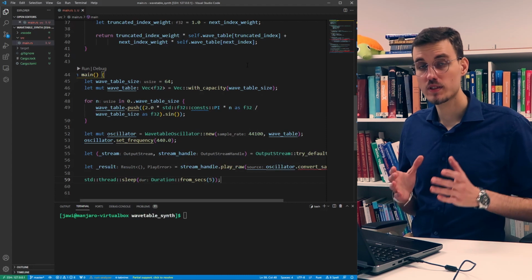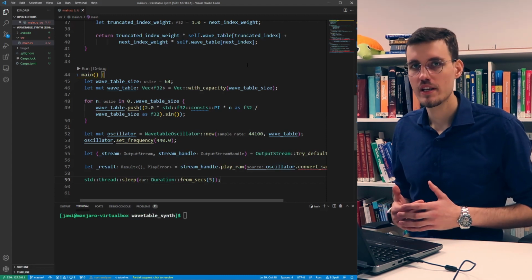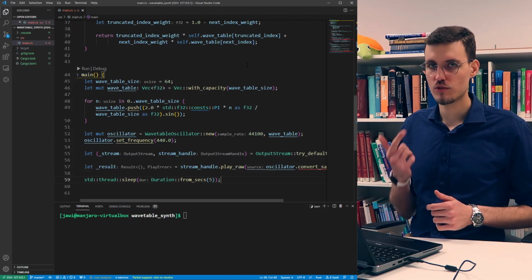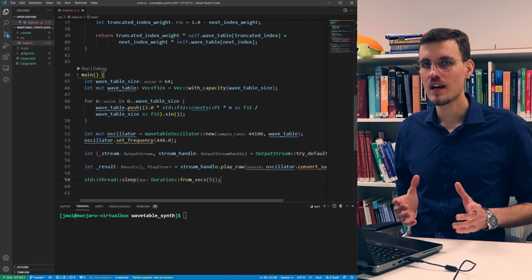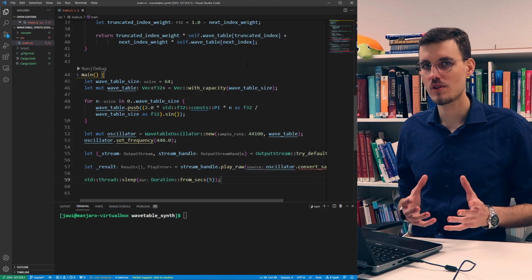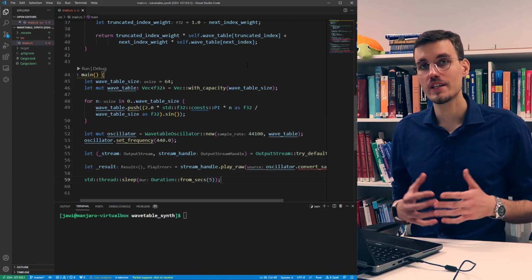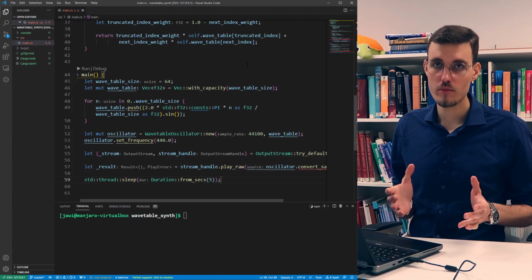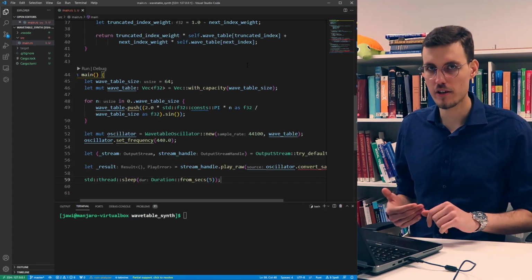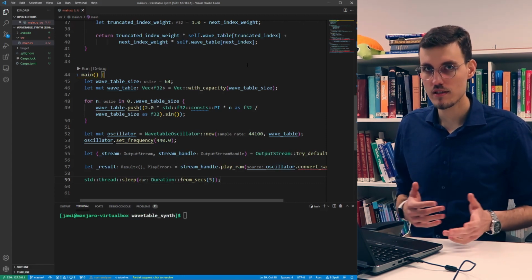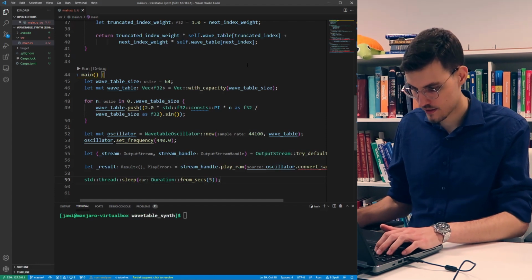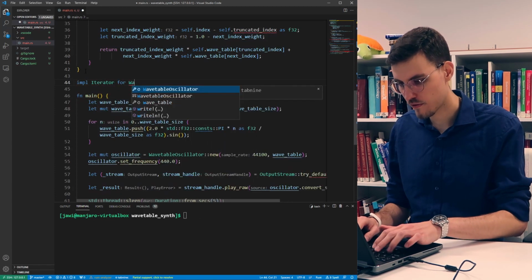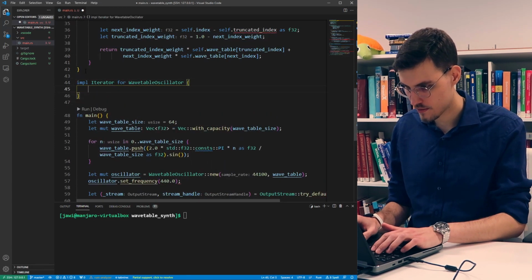To successfully output samples using the rodio library, we need our Wavetable oscillator to implement the Iterator and Source traits. Traits in Rust are something like purely virtual classes in C++ or interfaces in Java. The iterator simply returns an object upon each call to the next function. To implement a trait in Rust, we write impl again, impl Iterator for our Wavetable oscillator.